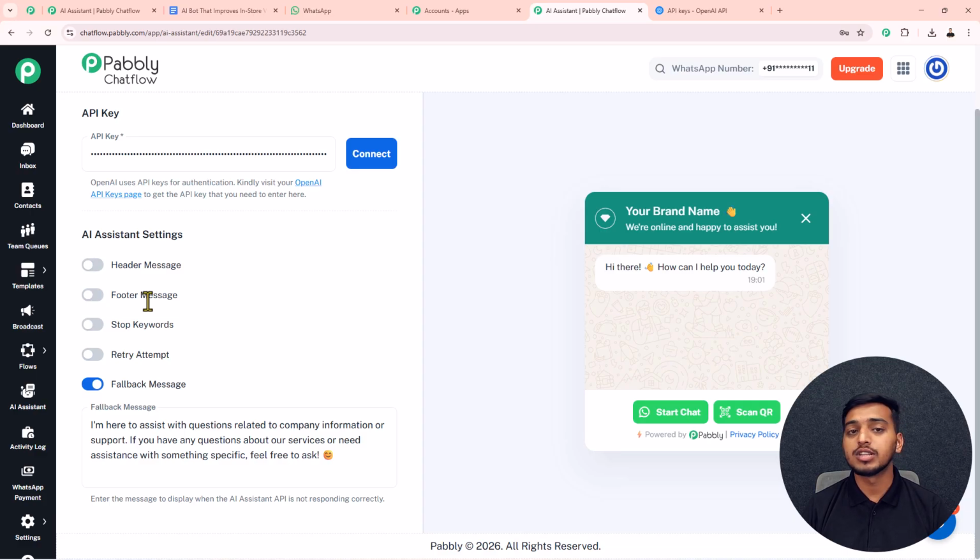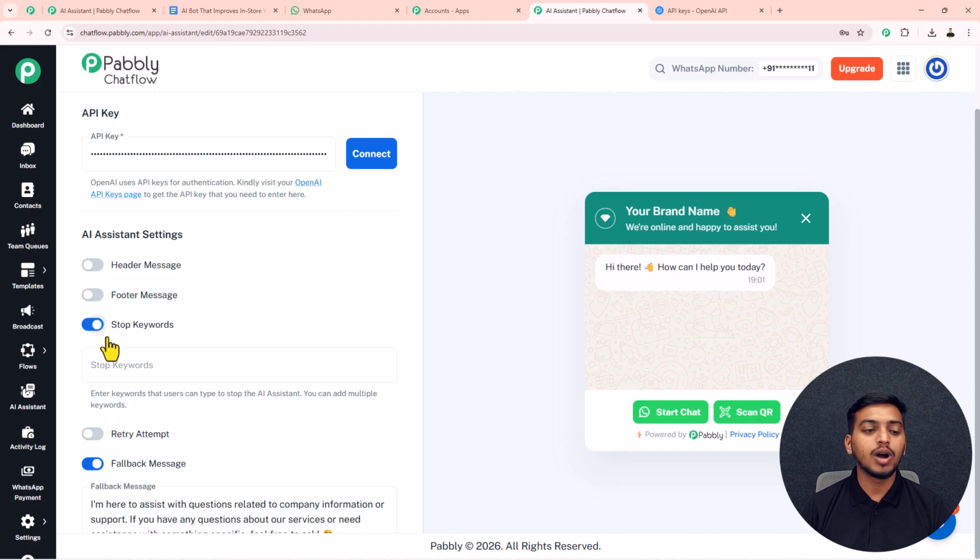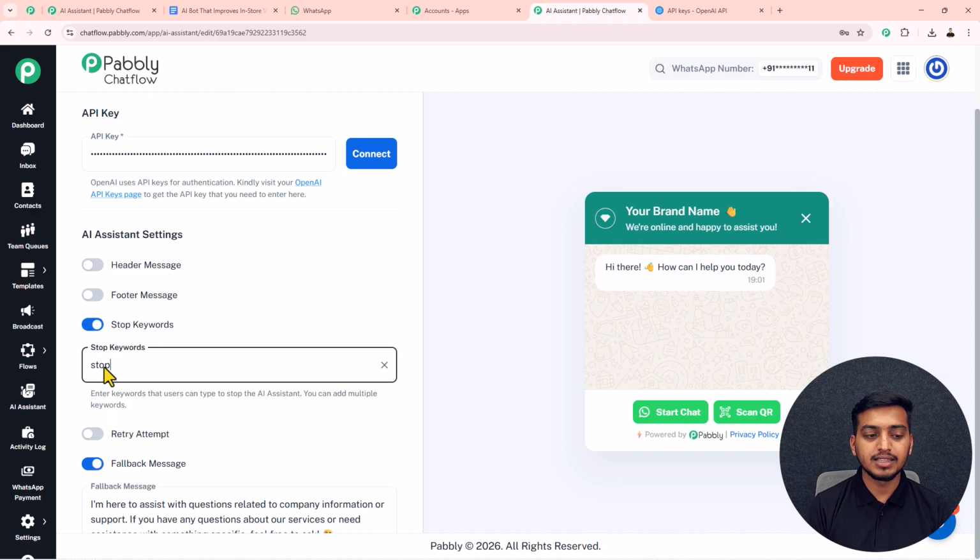The same goes for this footer message. Now this is stop keyword, this is an important one, so I will show you how to use it. You just have to turn on this button. Inside this box, add any keyword like this is stop and press this enter button to successfully add it. Now this keyword is added. This will work as whenever your customer sends this keyword stop inside your chat, your WhatsApp AI assistant will stop working for them, and after that, if you want, you can manually reply to your customer for their questions.